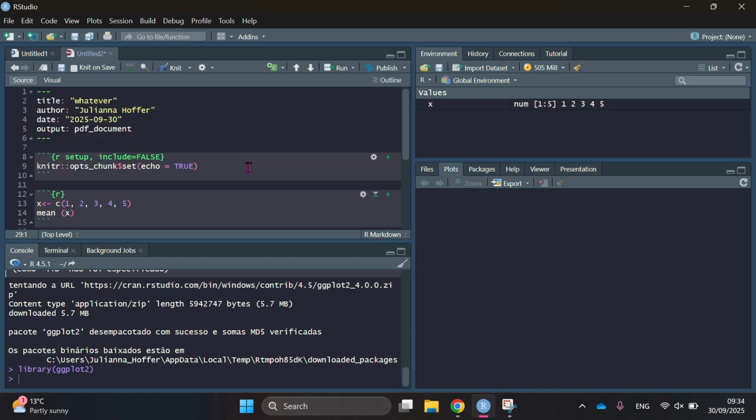Yeah, I think this is the very quick and basic intro to RStudio. You see the basic layout, how to run a small code, how to install packages. I really hope it was useful.